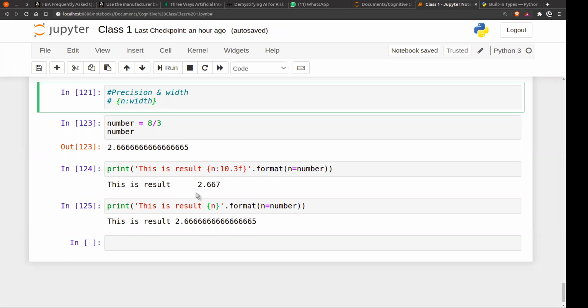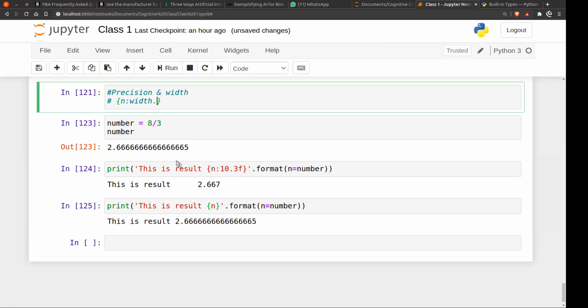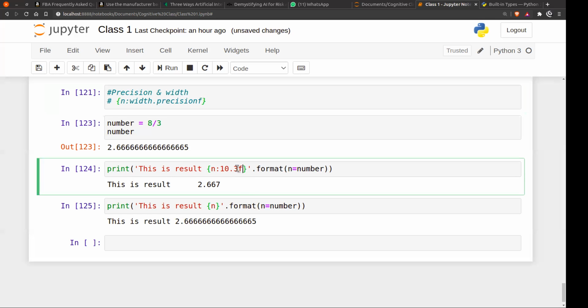So we put a dot, and this is precision, guys. What is precision? After the decimal place, how many numbers I want in my result. So in this number, as a result, I have put 3, so I got 3 numbers after the decimal place. This is called precision, ending with f. It is a floating point. We call it floating point. It is a must in this.